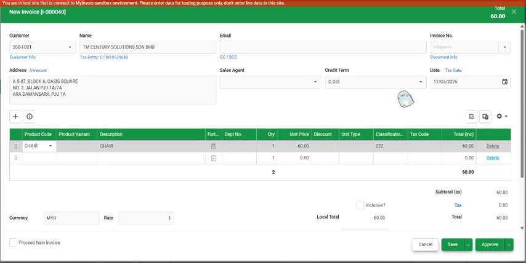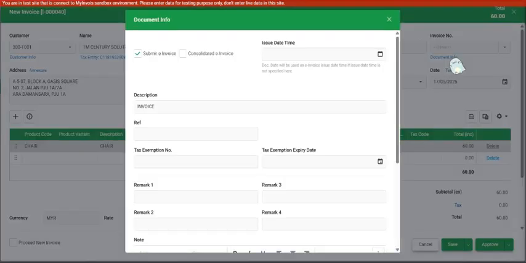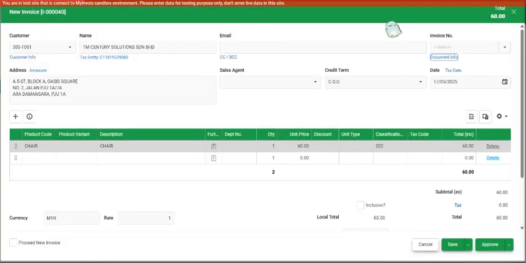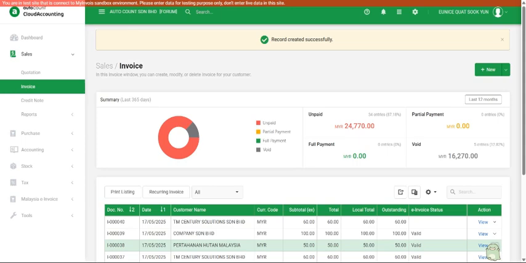After keying in the details, click on Document Info. We need to make use of this Submit e-invoice checkbox. By unticking this checkbox, you are telling the system that this invoice does not need to be submitted to LHDN. Then I click Approve and Send. The e-invoice status is blank, which means this invoice is not submitted to LHDN.